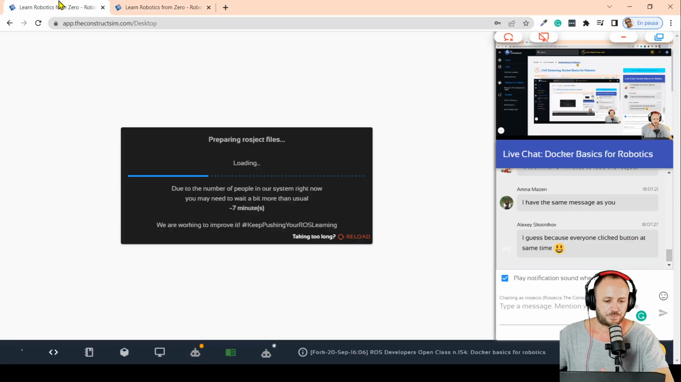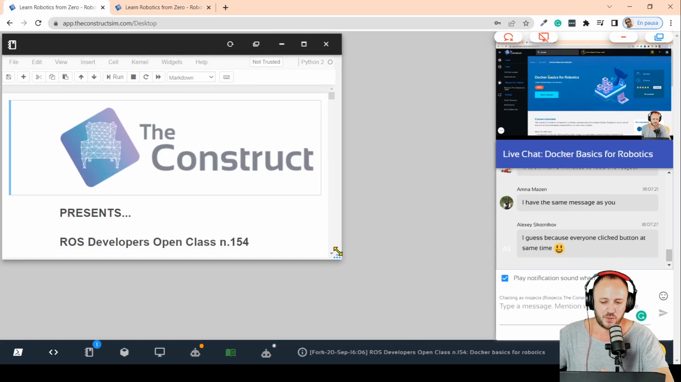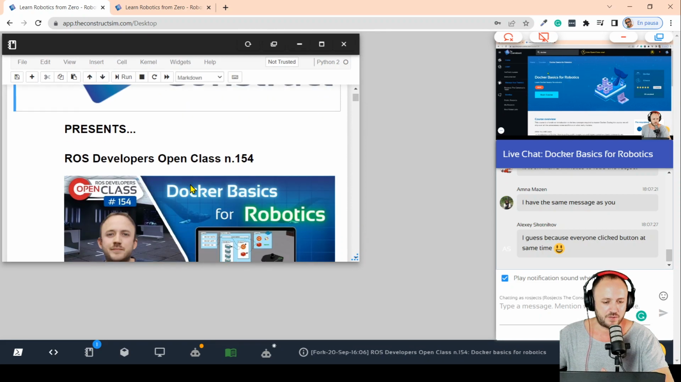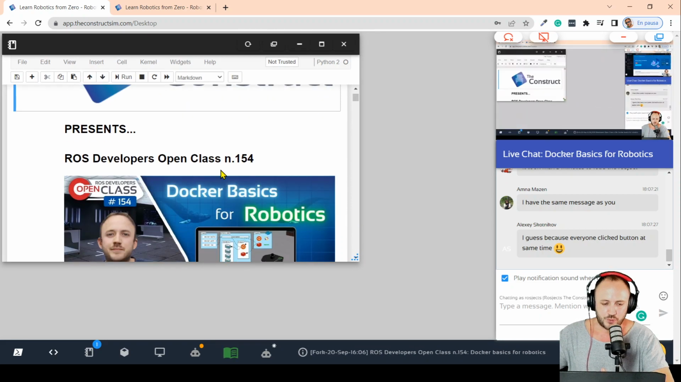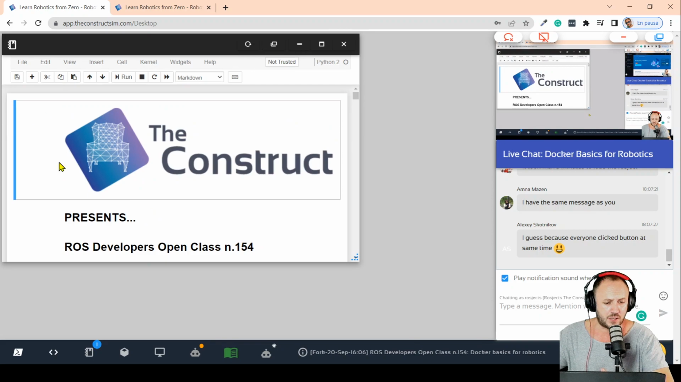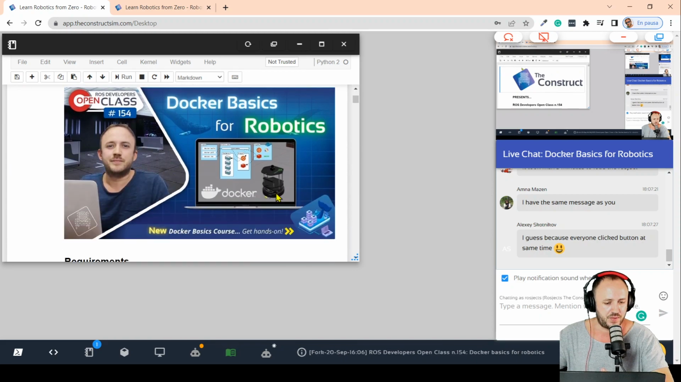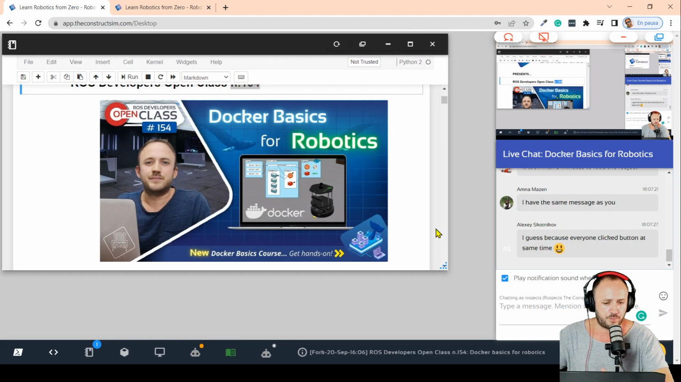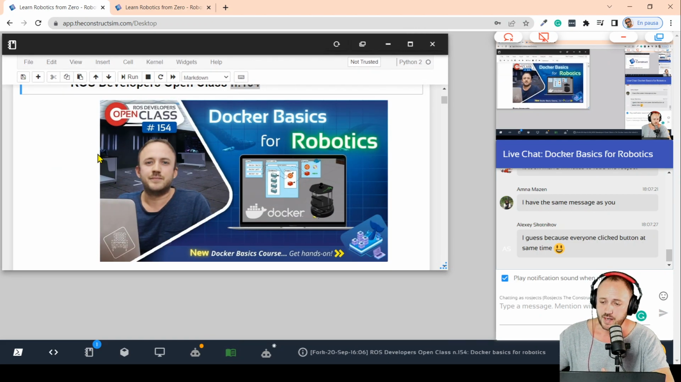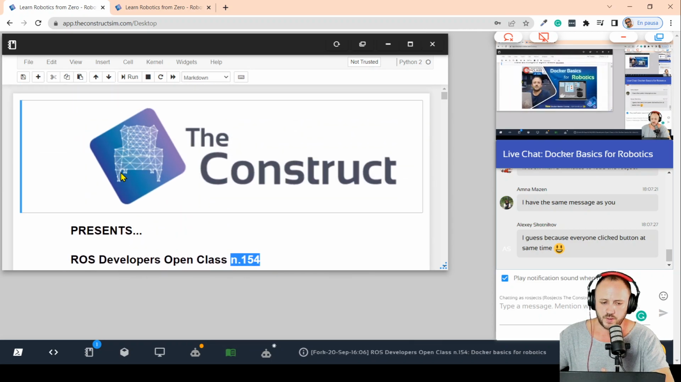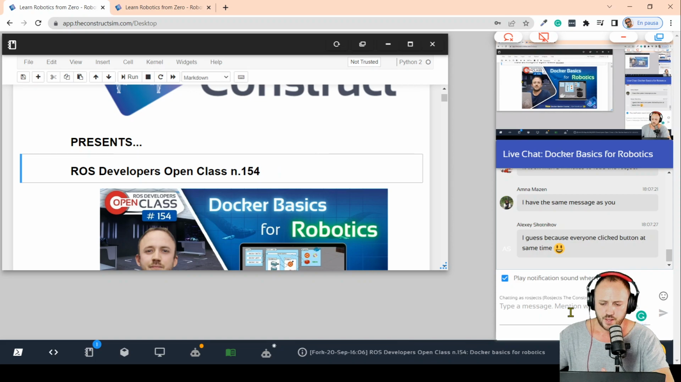All right, and meanwhile I was explaining all this, my rosject has been loaded. So here you can see that I have automatically loaded the notebook right here. It's the notebook for today's class, number 154, Docker Basics for Robotics. So all of you should be on the same page as I am right now. With the rosject loaded and the notebook also opened, have you reached this page?